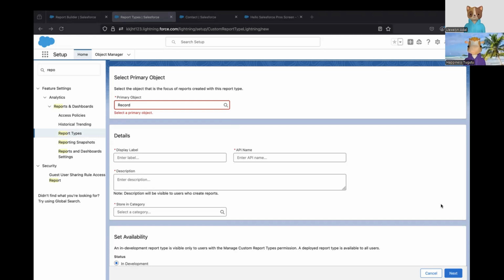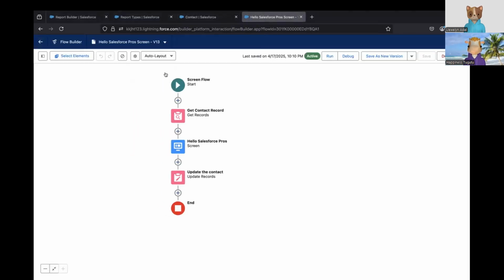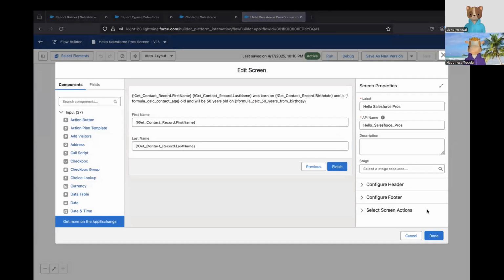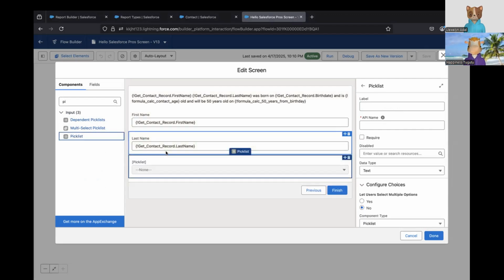Okay, let's go back to the flow. Open up Hello Screen Pros. Okay, now in this case, add a pick list. Drop it to the bottom. There you go. And in the label type, choose record type.